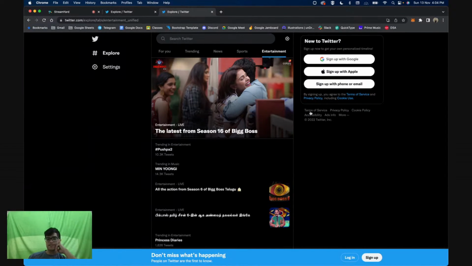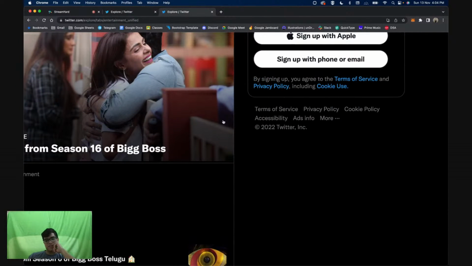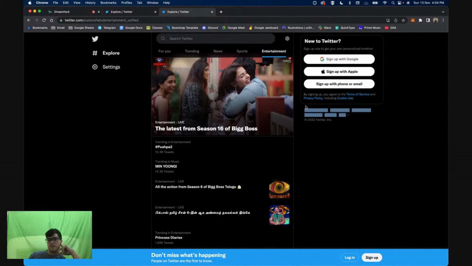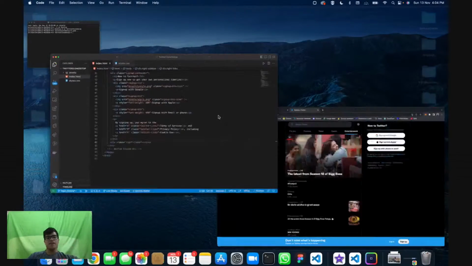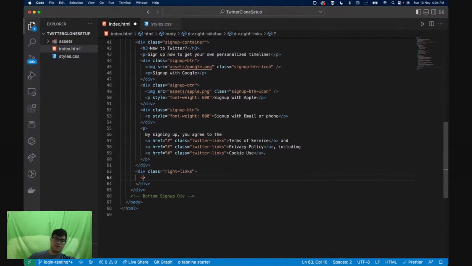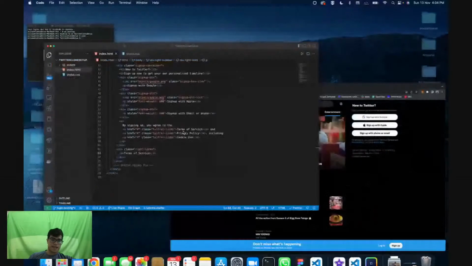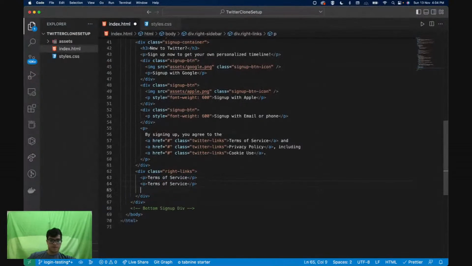Now we'll be building this component. You can call it ideally terms of service, privacy policy, cookie policy, etc. are in the footer, and they've also mentioned this 2022 Twitter Corporation. So we should be making this. We can call this a footer, but it's not really a footer. But okay. So over here, it is just different links that they have separated, and that's about it. So I guess terms of service, privacy policy, and cookie policy.